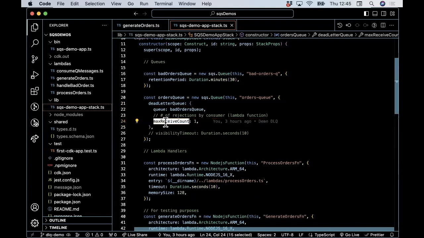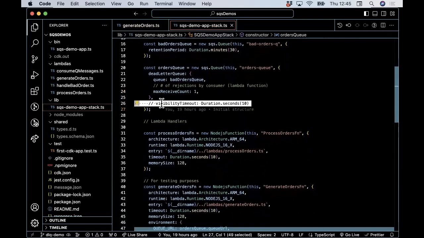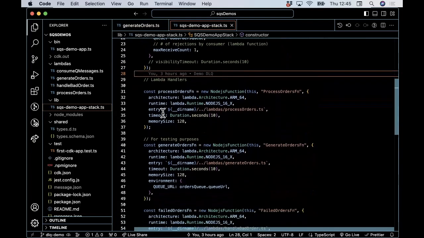This is how we control how many times a faulty batch is allowed to be reinserted into my main queue. And I'm saying, really, once a faulty batch has been found, then it should be put into the dead letter queue straight away. So this has been set to one. A particular faulty batch can only be processed once, if you like. This is how you would control the visibility timeout for a queue, but we're not playing with that today.